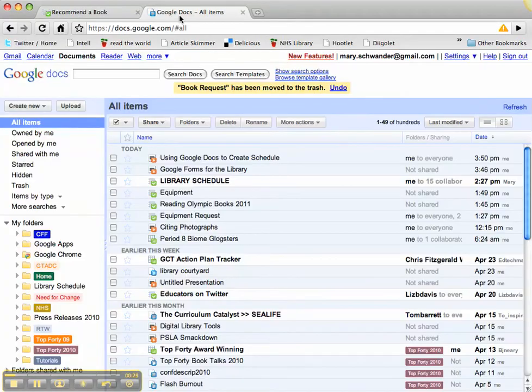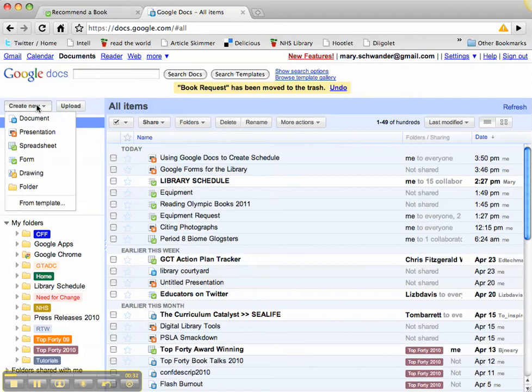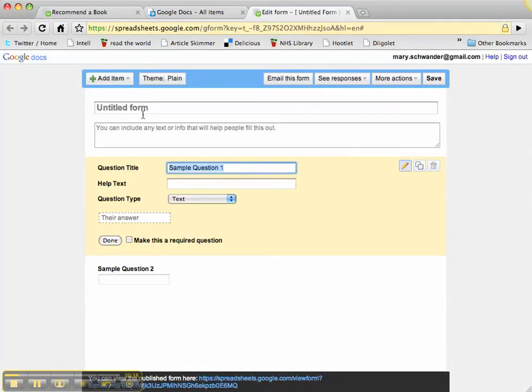I'm going to go to my Google Docs page. And then I'm going to go to Create New and Form. Here I can name the form. I'm going to name it Book Request. I can add any descriptors if I want to, such as let us know what book we should add to our collection. The first thing I would like to know is the title of the book. So I'm going to ask them to add the title of the book.